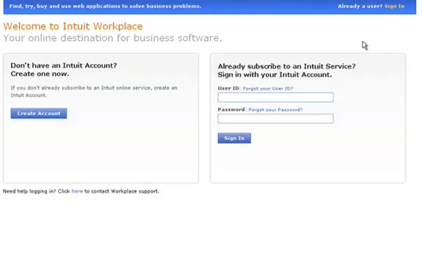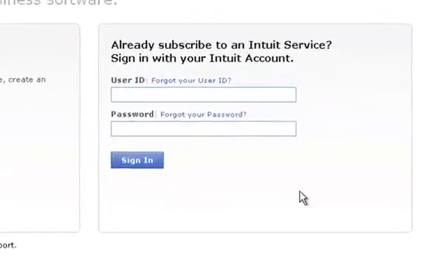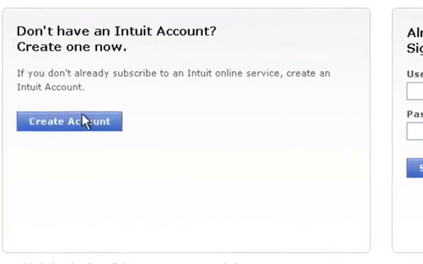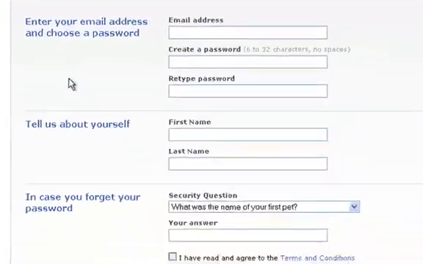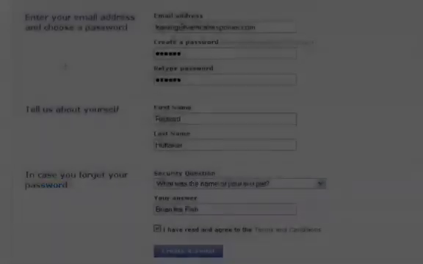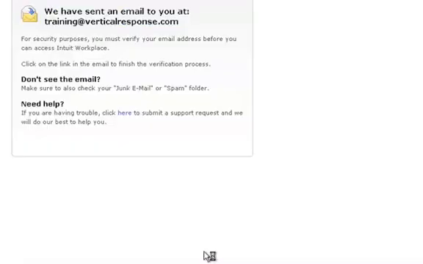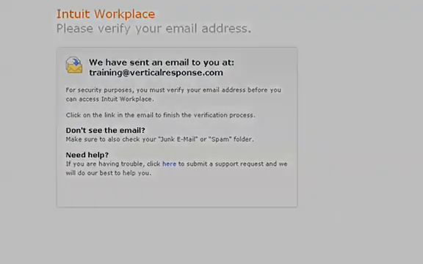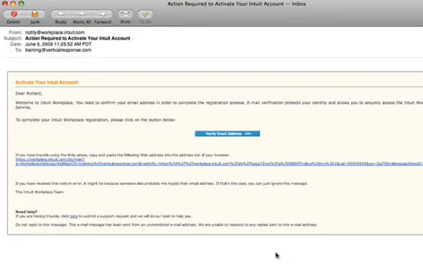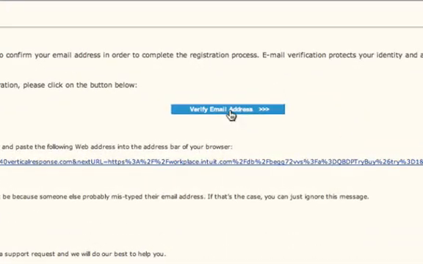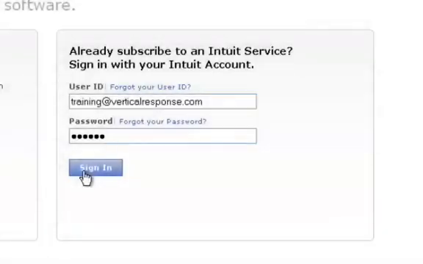Now you'll need to either sign in to your Intuit Workplace account, if you have one, or create a new free account. To create an account, just fill out the basic information requested by Intuit and then click the Create Account button. You'll receive an email asking you to verify your sign-up. Click the Verify Email Address link in this email to do so. This will open a page that prompts you to log in to your newly created account.